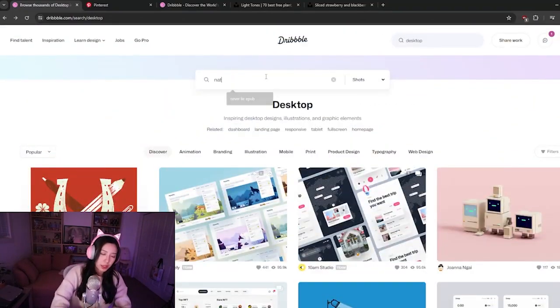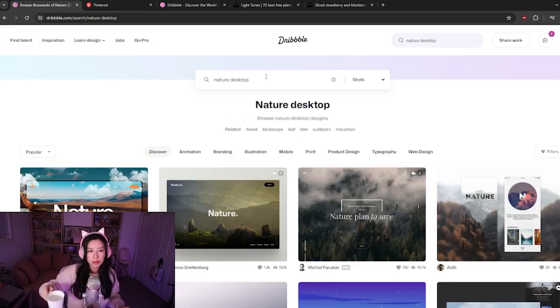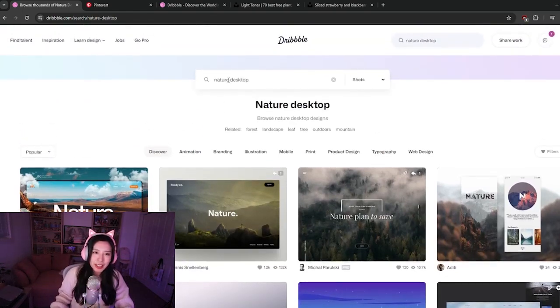Okay, how about let's look up nature desktop. Is that going to give us anything? Okay, this is the wrong type of nature. Do you know what I mean? It's not like minimalistic nature. Maybe you try minimalist.